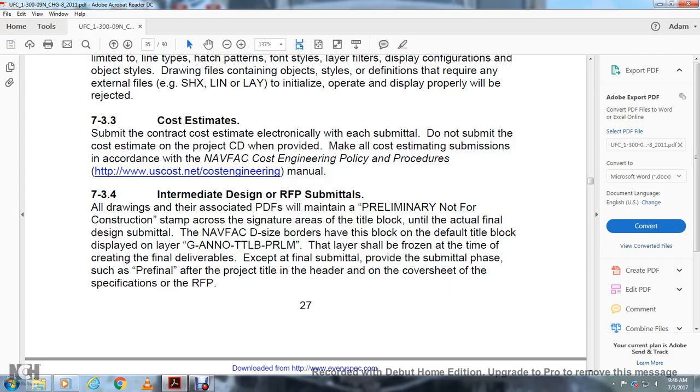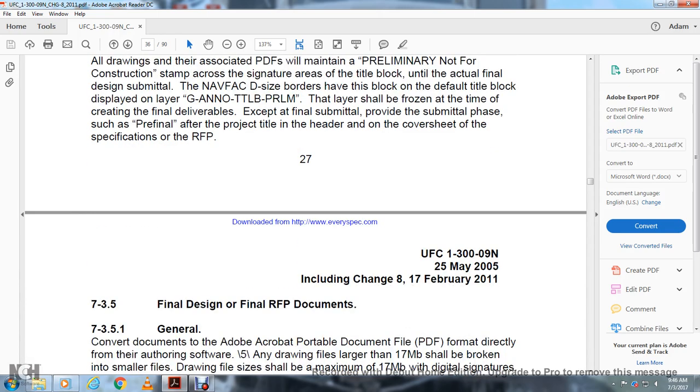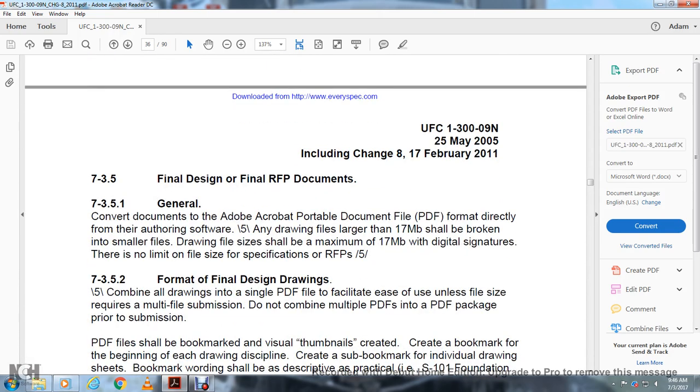Zip the final submittal provided with the submittal phase such as pre-final, with the project type in the header with the cover of the sheet with the specification of the request for proposal. 735, final design for final request for proposal documents. General: create the Adobe Acrobat portable document file directly from the authoring software.